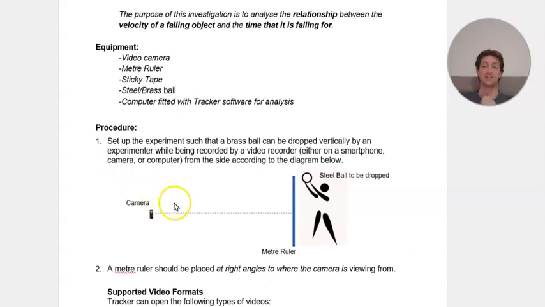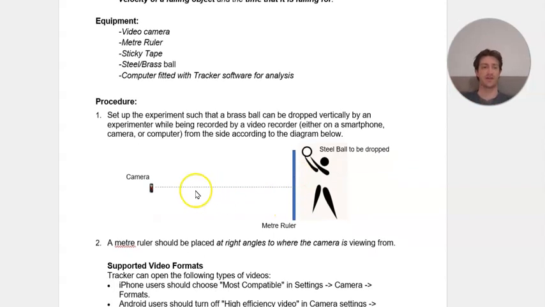where we need to capture a video of someone dropping a ball vertically, just downwards, with a meter ruler in view of the camera as well, and the eye line of the camera, if you like, should be perpendicular to the ruler and perpendicular to the ball being dropped as well.